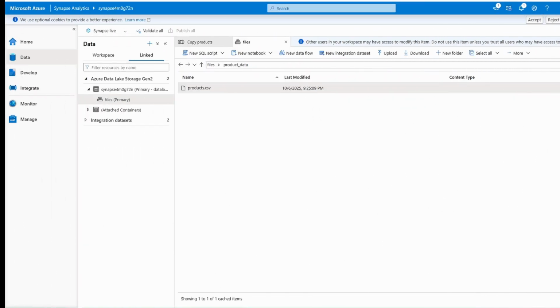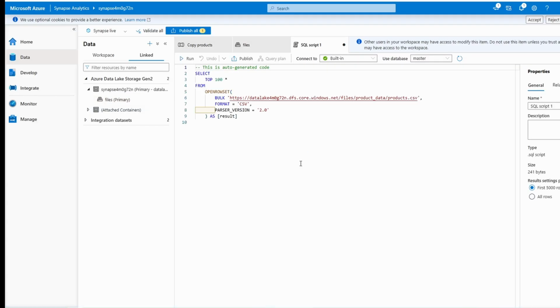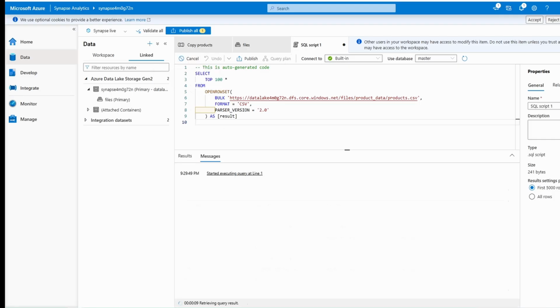Now that we have ingested some data into our workspace, let's use Synapse Analytics to query it. One common way to do this is with SQL, and Synapse provides a serverless SQL pool for that. In Synapse Studio, let's right-click the products CSV file, go to New SQL script, and then select Select TOP 100 rows. A new SQL script tab will open, showing the generated SQL code similar to this. Click Run to execute the query and review the result.